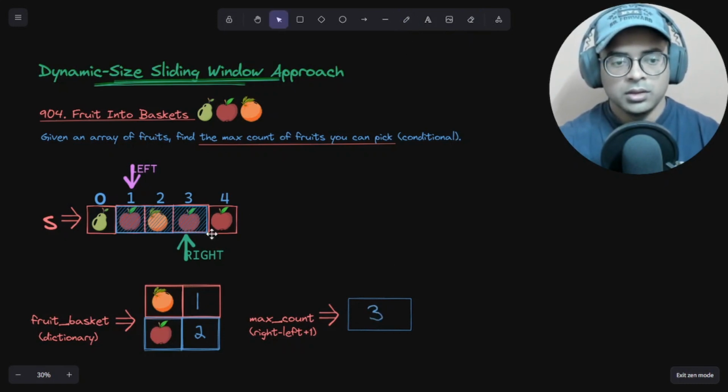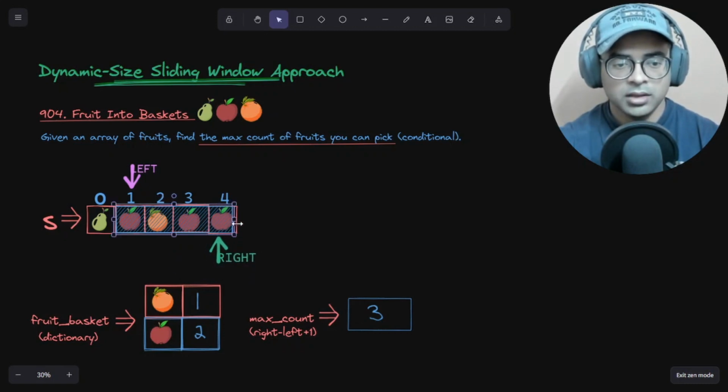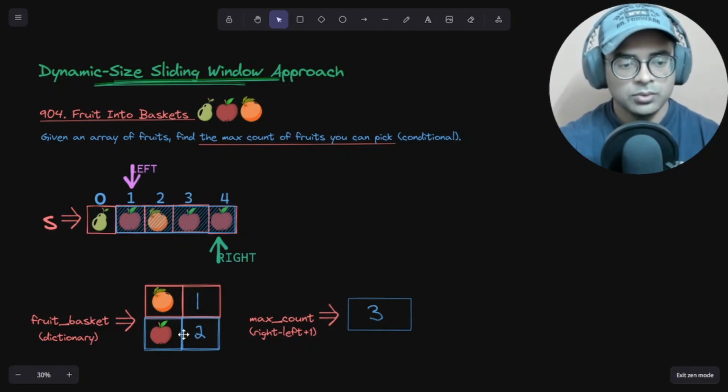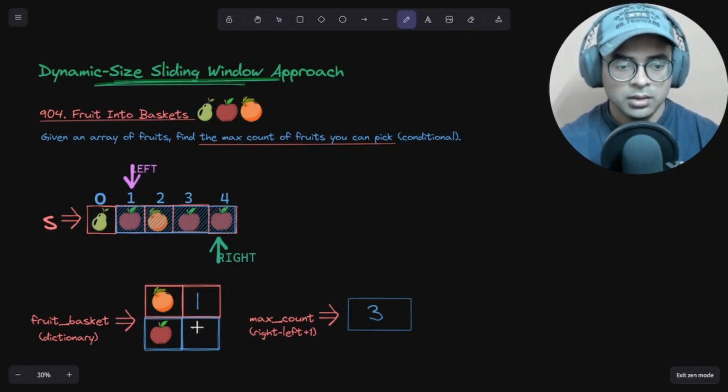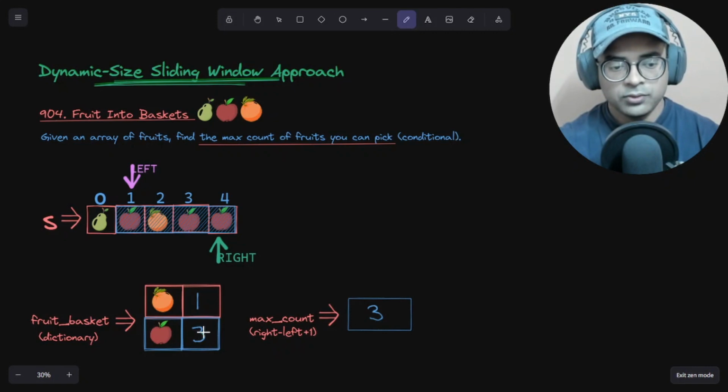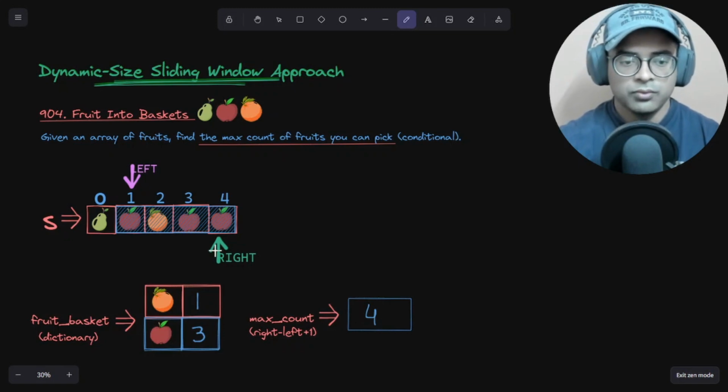Cool. Now we will move right one step forward, and again right has encountered another apple. So we are again going to update the count of apple. So come here and update it with 3. Okay, there are 3 apples and 1 orange. Now 3 plus 1 is 4, and previously the count was 3. So now we are going to update the count with 4. Now we cannot proceed any further because here the array gets complete.